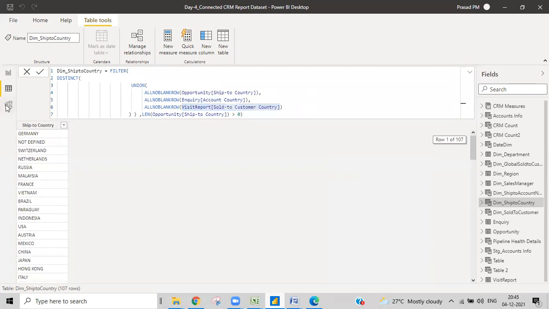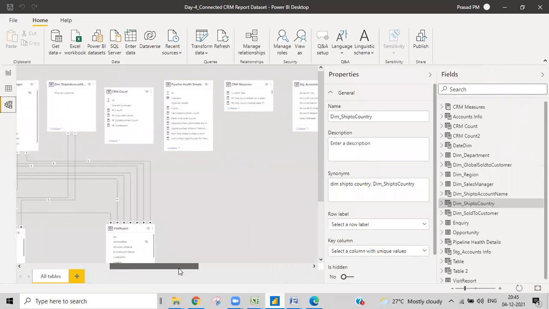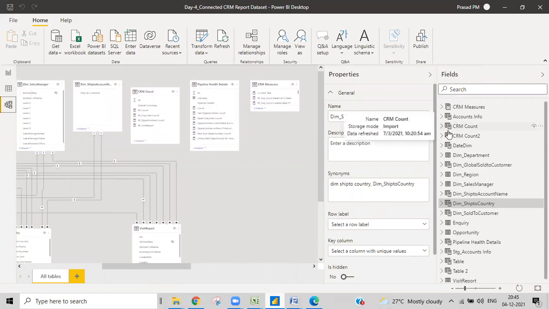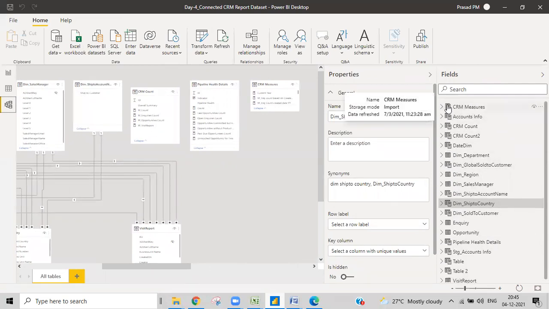We'll use this in the dimension for region, whatever it might be. So we'll create a lot of tables like this, and you can see how many tables have been created. This pipeline health is a table, and this sold to customer is a derived table, and this dimension is a derived table. From the image itself you can understand which are derived tables. And this is a measure table where we created all these measures and kept them. And this is a fact table: inquiry, opportunity, and visit report. These three are fact tables.